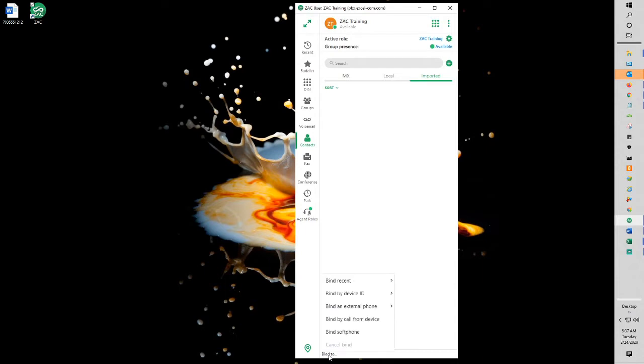So bind to is going to be a device that we want to ring when somebody calls your extension. So by default, the phone that's assigned to you in programming is always going to ring, and this would be a way to have something else ring.